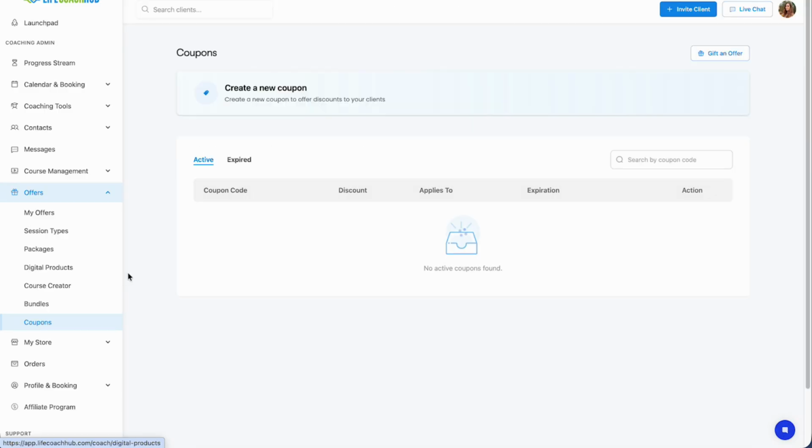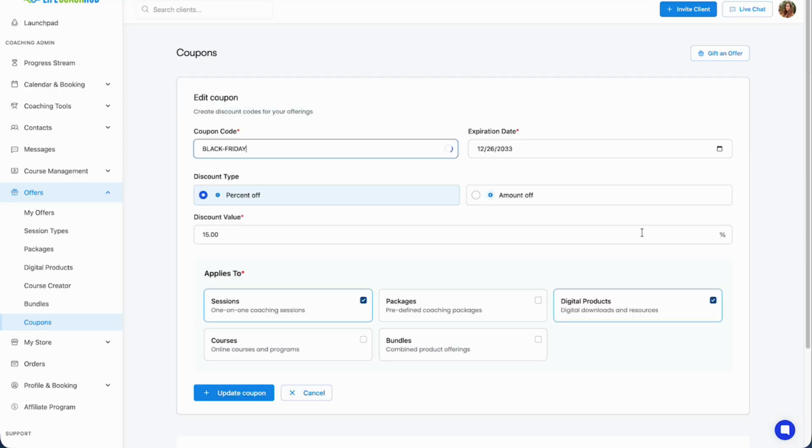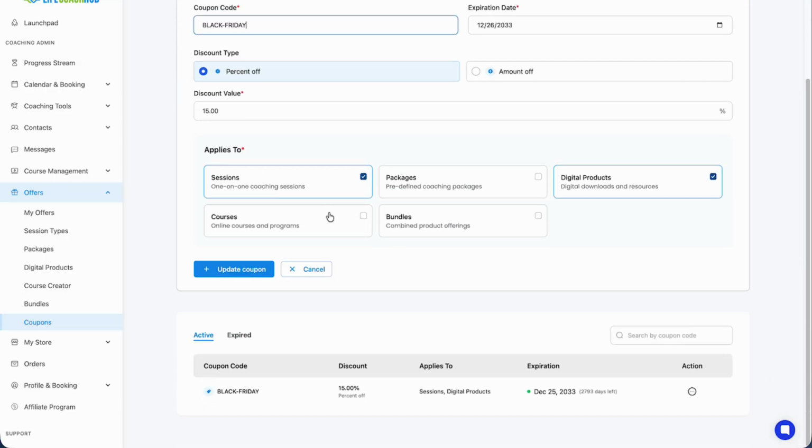And then we also have our coupon module where you can create a coupon for a percent or an actual amount off. And you can have expiry dates. You can have certain things that it applies to, all sorts of good stuff.